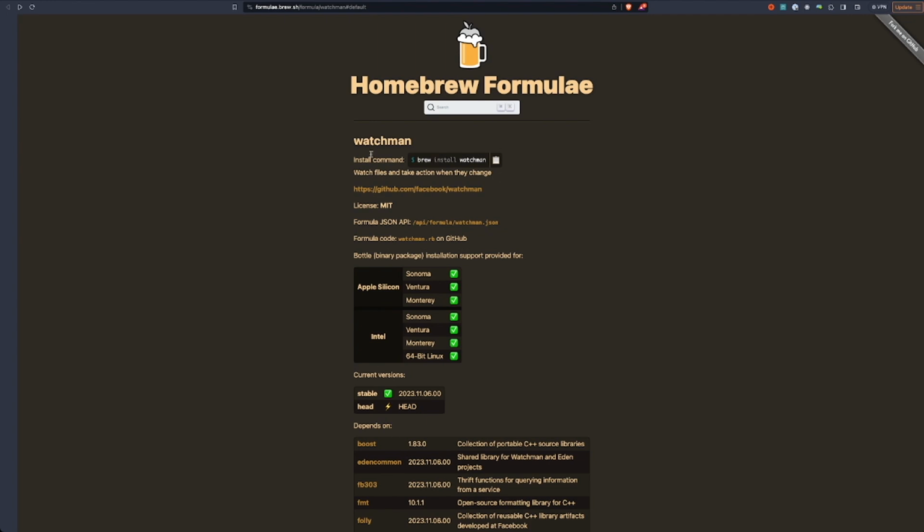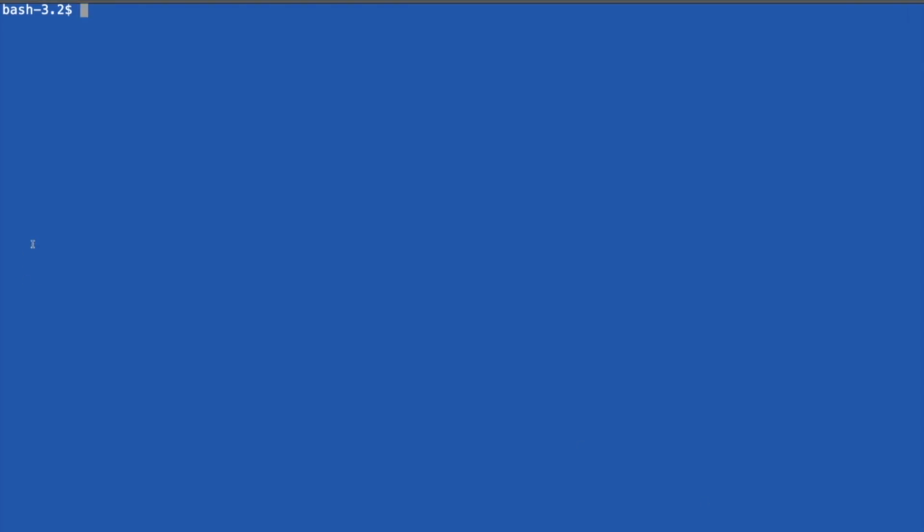And the next thing to do, of course, is install Watchman from that previous article. Brew install Watchman, pretty simple. You can copy that and just paste it in, and go ahead and install it.